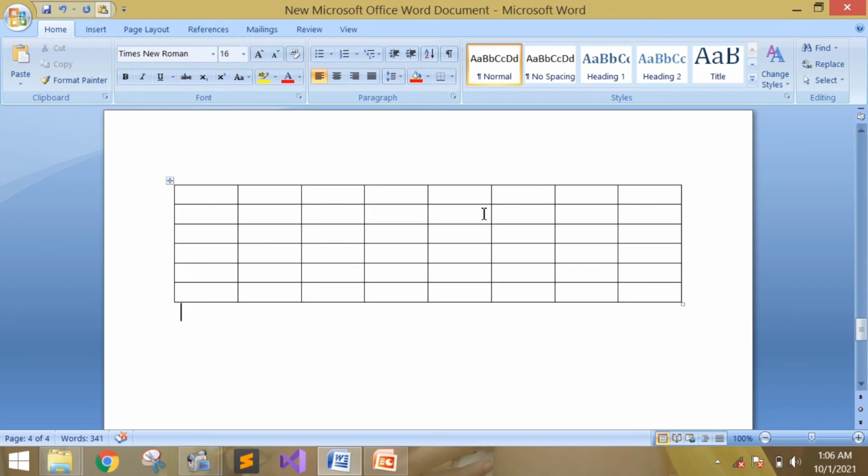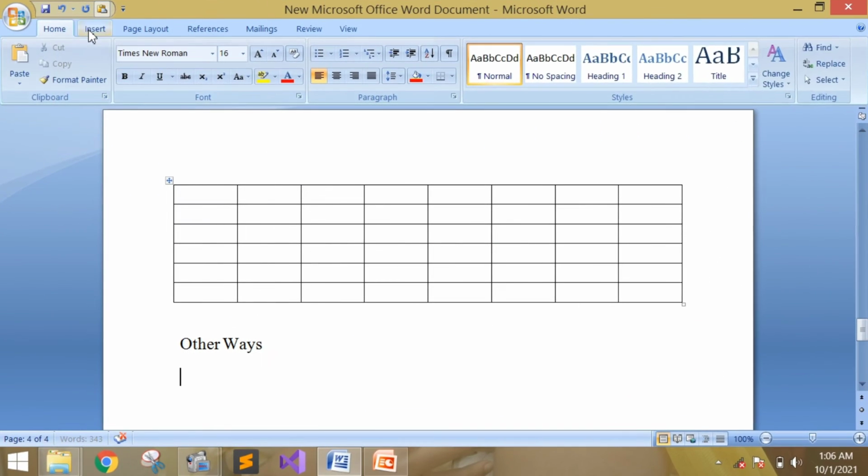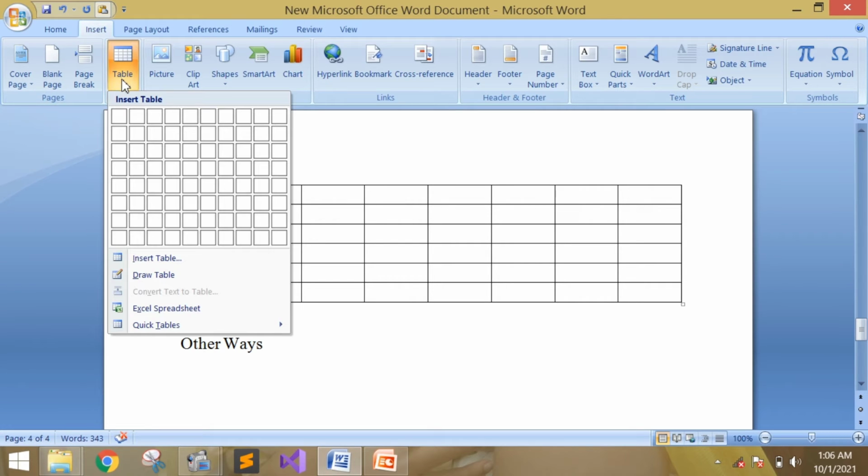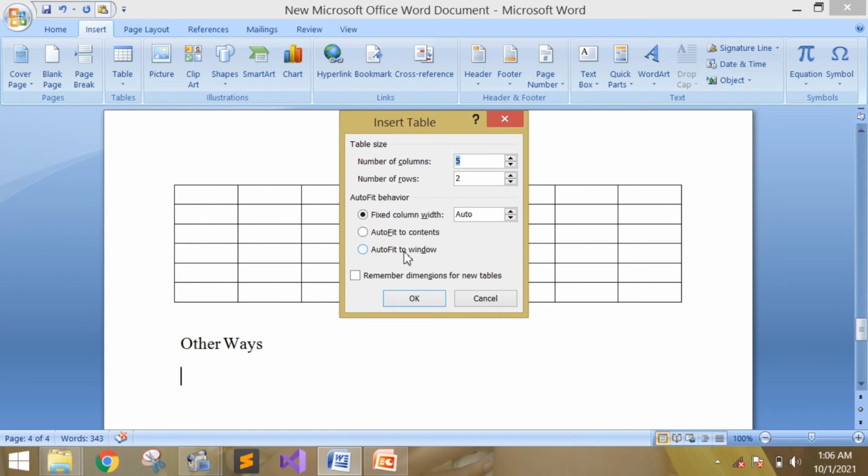There are other ways to create a table. In the Table button, we can click on the Insert Table option in the list and give the number of rows and columns in the dialog box that appears and click OK.